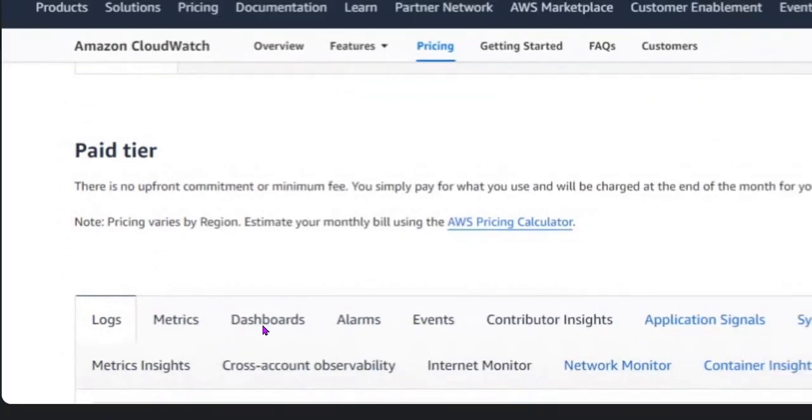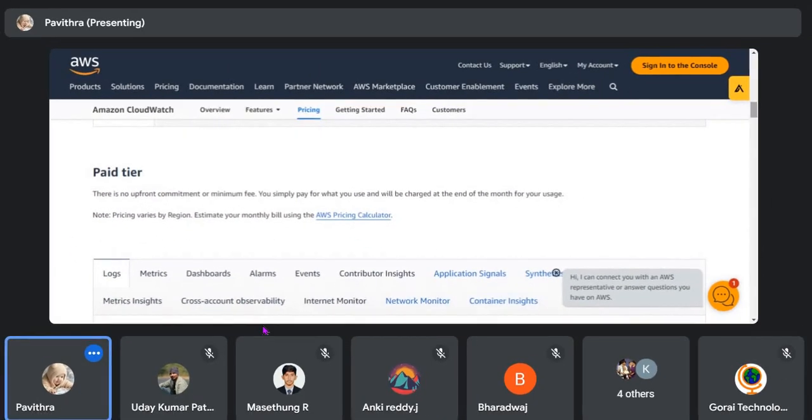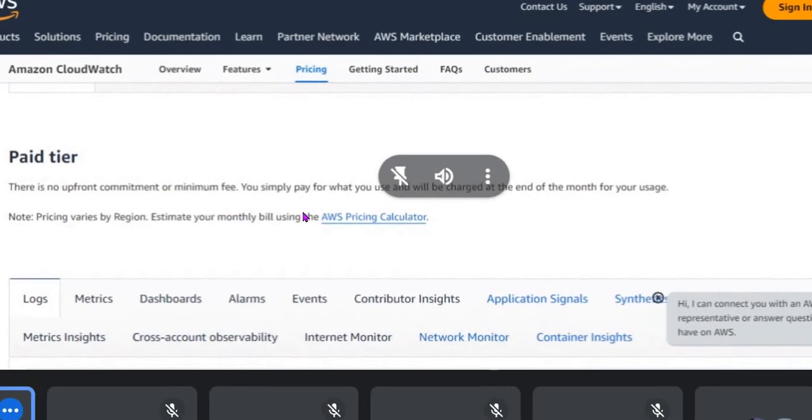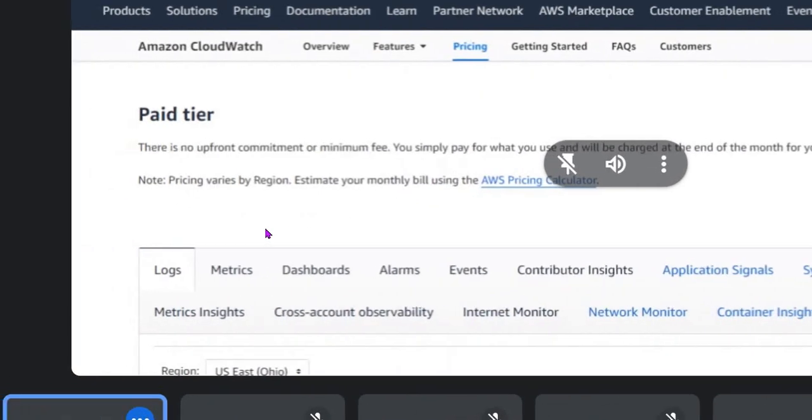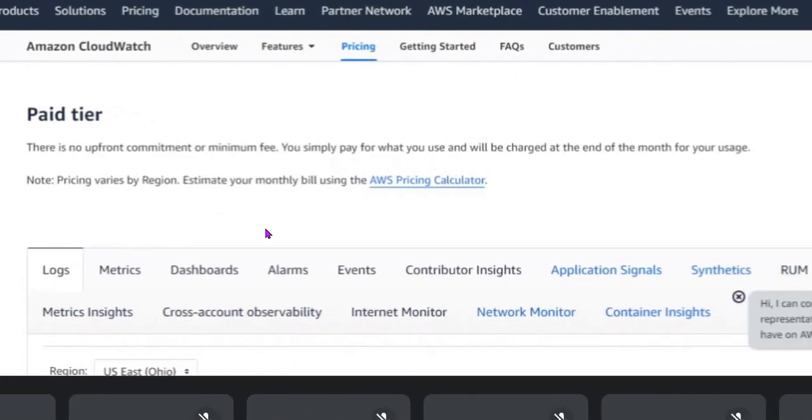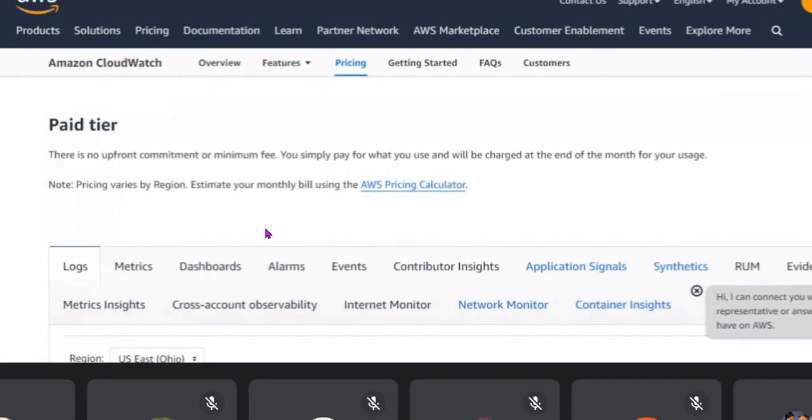Coming to paid tier. So simple, I just want to tell you, any service whichever you are planning to use, be very clear about the pricing model.